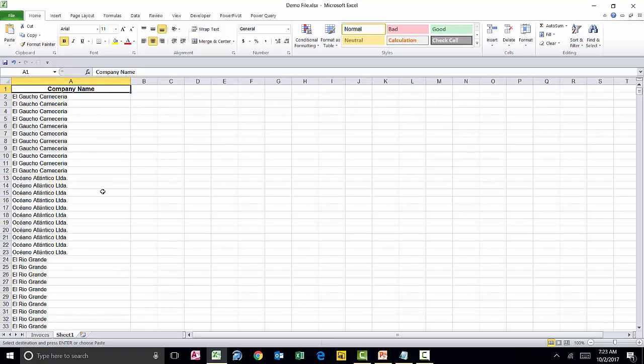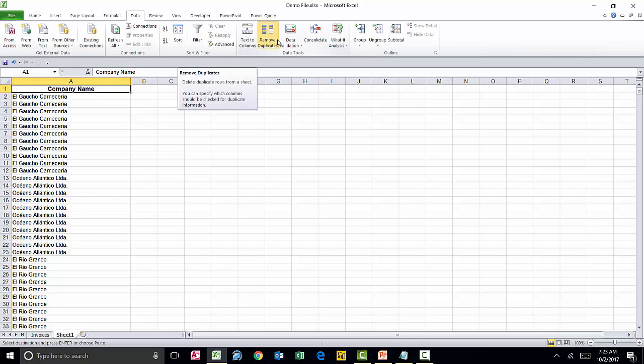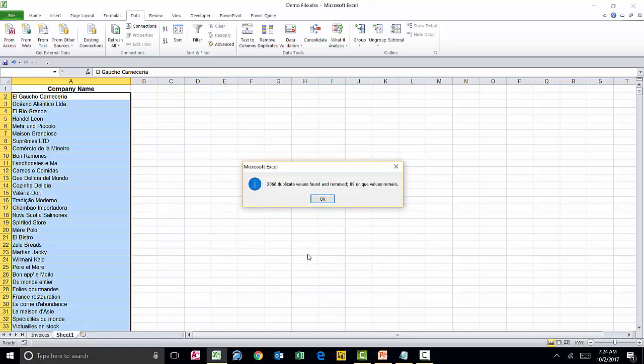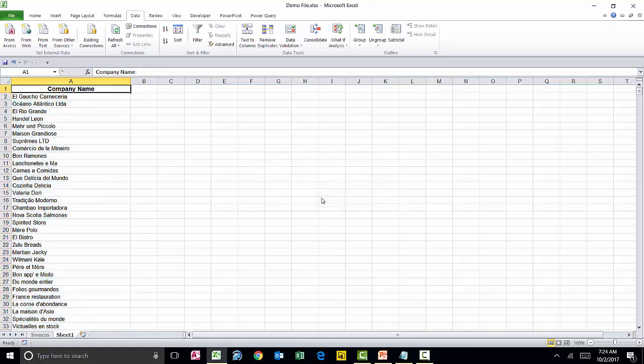Next, I would like to get rid of the duplicates. To do that, I go to the Data tab and click on Remove Duplicates. It recognizes the list of data that falls under the header, company name, and that is correct. I click OK, and it tells us that 2066 duplicate values were found. Now we have 89 unique values left. We click OK, and yep, we only have one of each company.